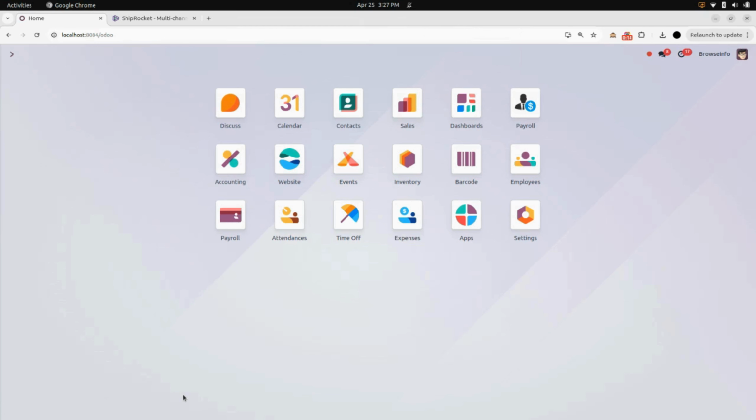Hello everyone, let me walk you through the demo of how to add Shiprocket in the Odoo.